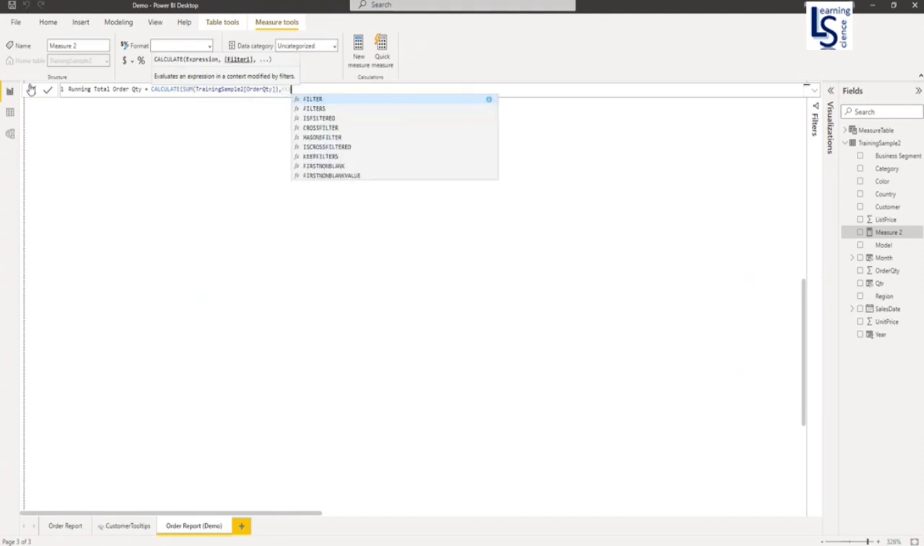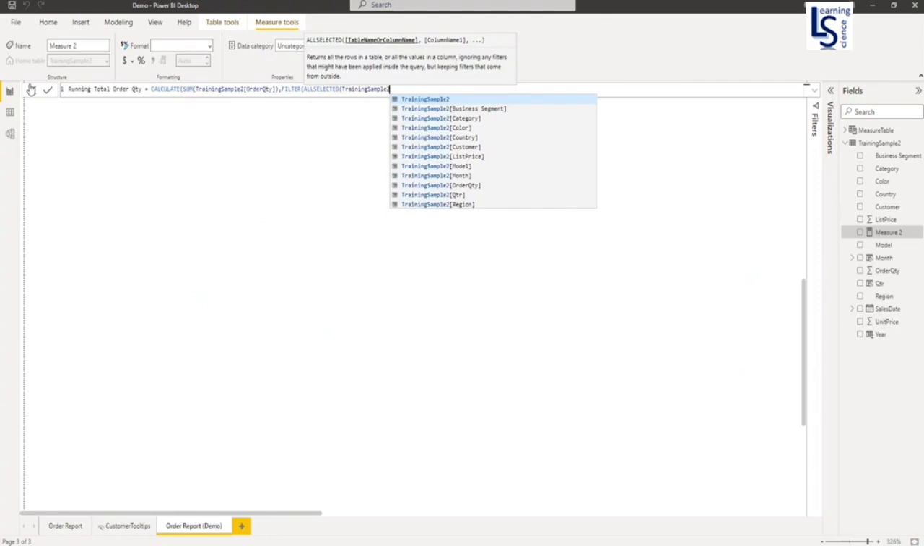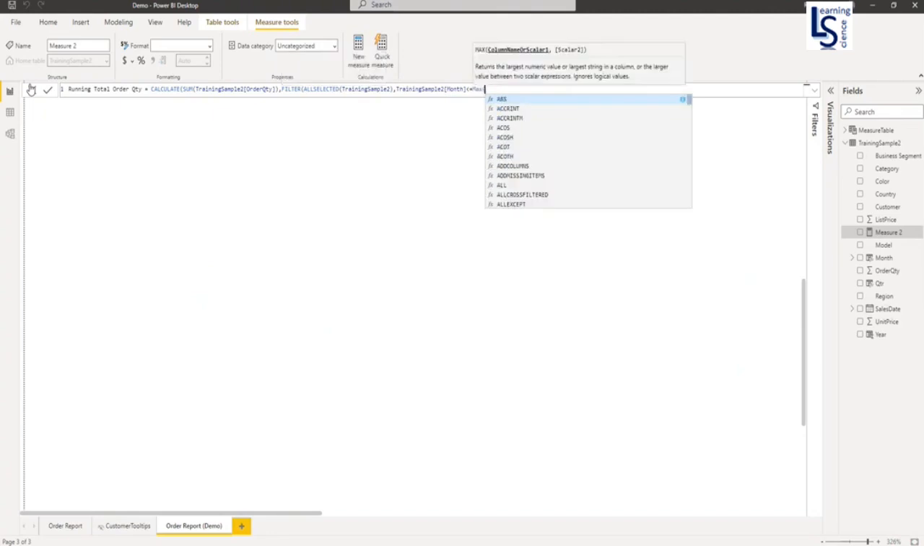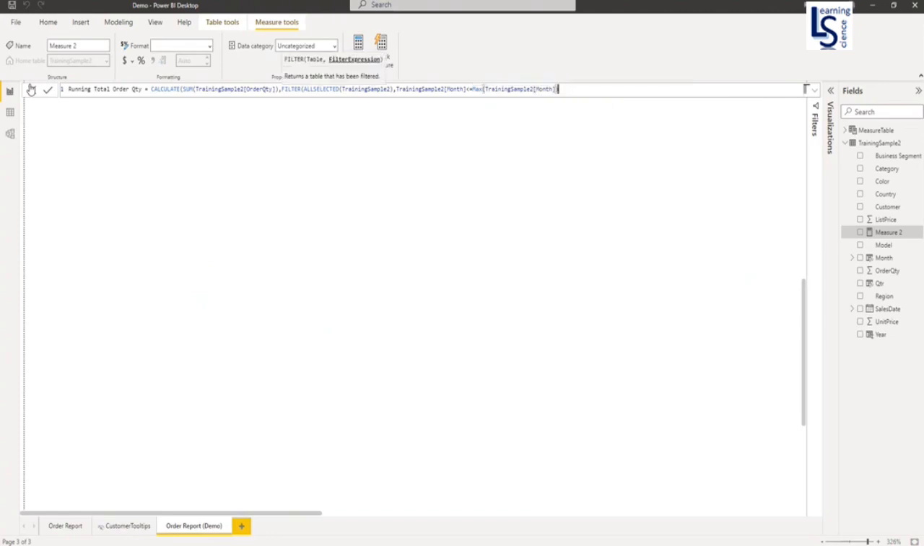Then I'll add a filter. In the filter, I will use the ALLSELECTED function on the table to remove all my filters. Now I will say training sample to month less than or equal to the max of training sample to month. So I am done with my running total calculation.